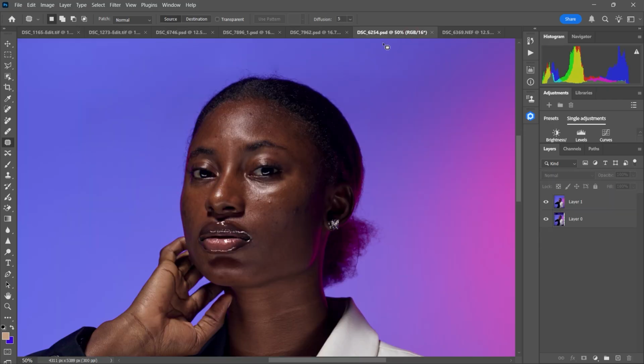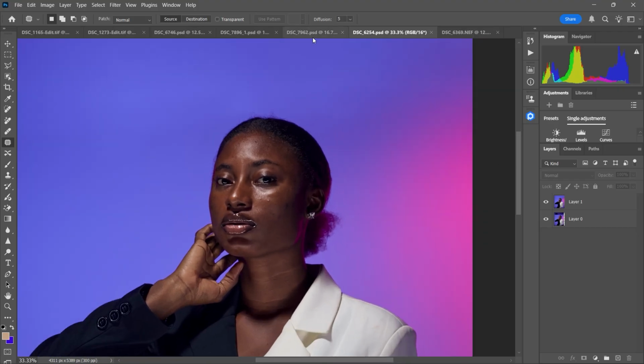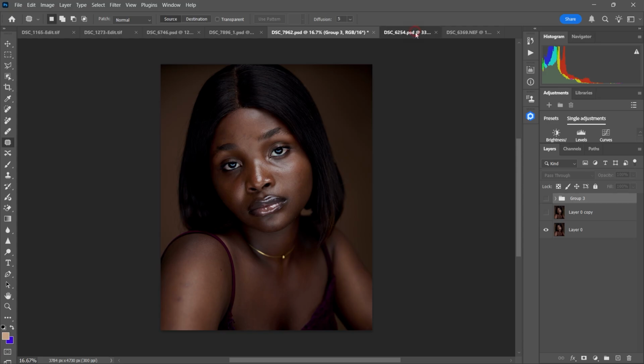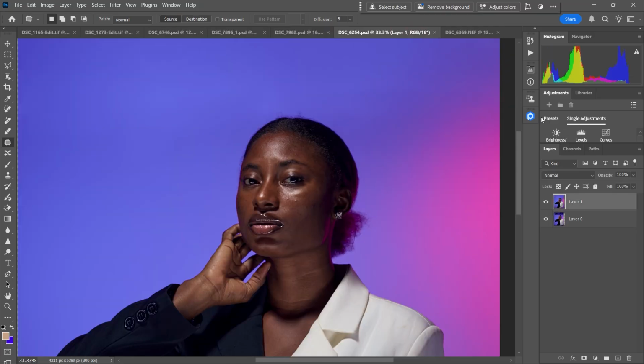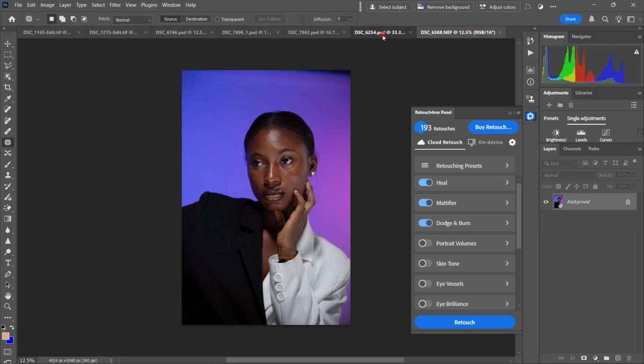So the next one I'll do is this image right here. You can see within how many minutes I've done how many images. It's amazing using this AI right now. So I'll just heal, mattifier, dodge and burn. I'll try this portrait volume with one other image to actually see how that works.